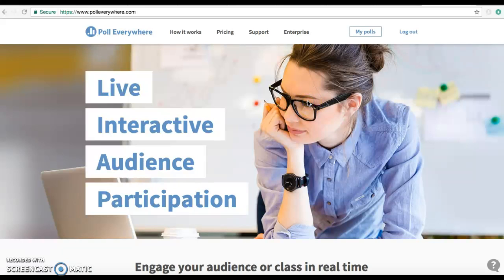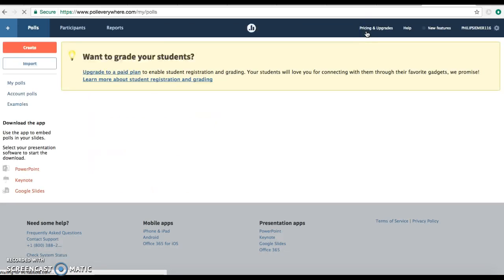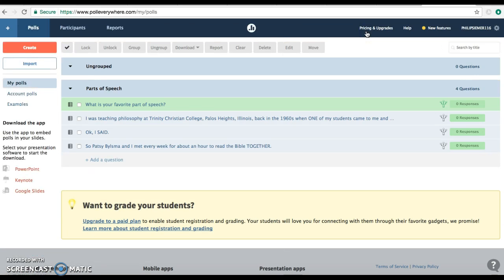I'm going to talk you through how to use Poll Everywhere with PowerPoint to do real-time formative assessment of students. So first, you have to create a Poll Everywhere account. And once you do, you can log in, go to My Polls, and your polls are really where you create your questions.